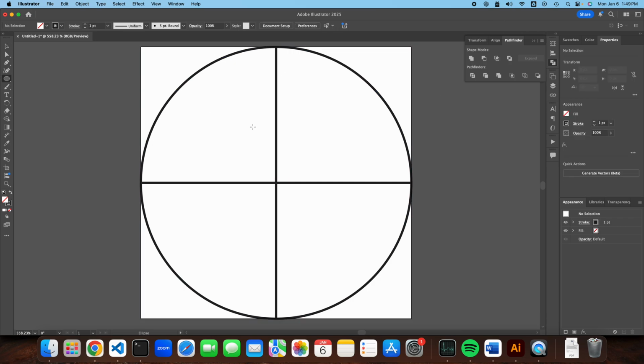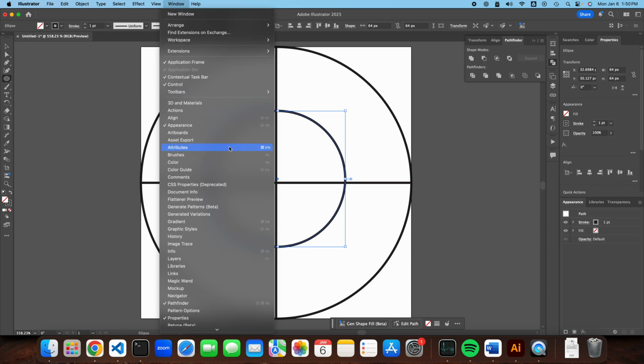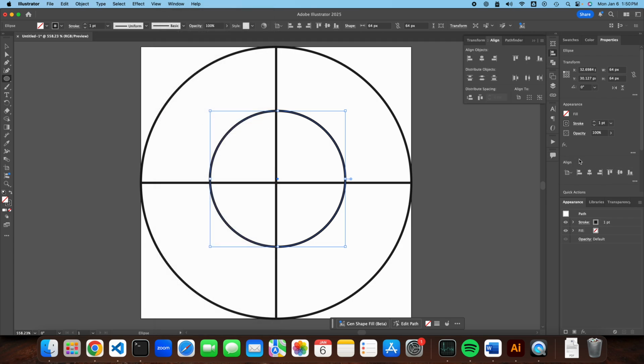This time, instead of 128, let's do 64 by 64. And we want, again, to put this in the center. So we could do this the way that we did before, or we also have in our align window, if you go to Window, Align, and then if it's either a pop-up or it'll show over here, you have a horizontal align center.